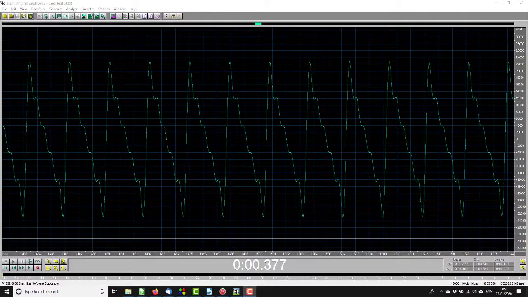So what effect does quantization noise have? Okay, so here we have a sound, a sort of a sawtooth type wave of ascending pitch.